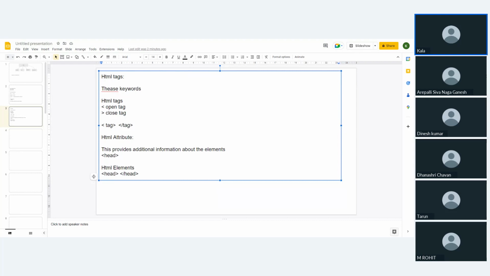Within this head tag only we can give the metadata, or titles, for the section of the details. Within the body tag we will give the content of the application, which we need to display and show in the application.